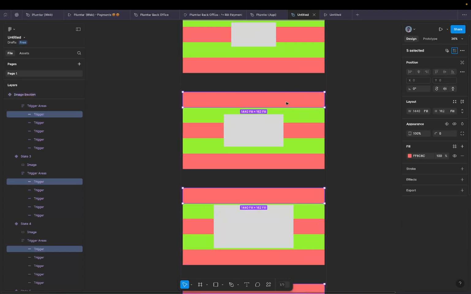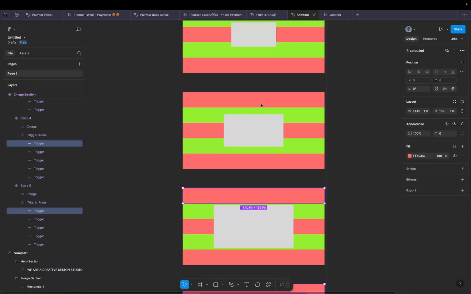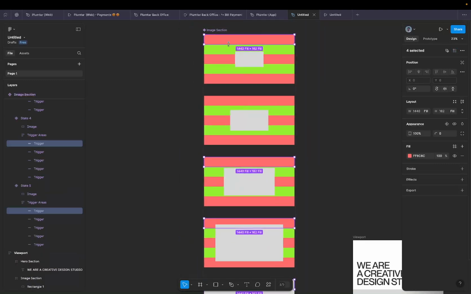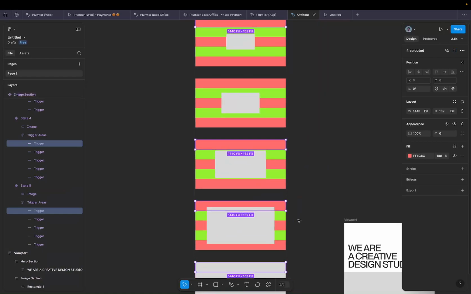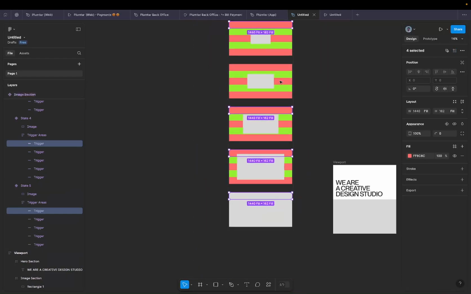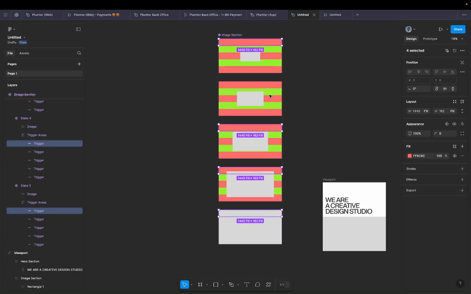So I'm going to hold shift and then click on this one. So it's going to select it. You can see that I have this particular trigger selected on all the other component states except that one that it's going to point to.